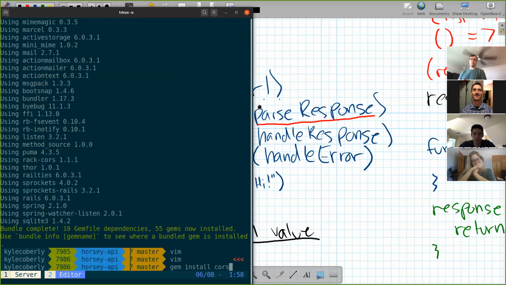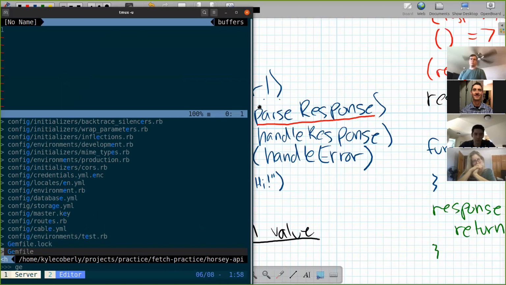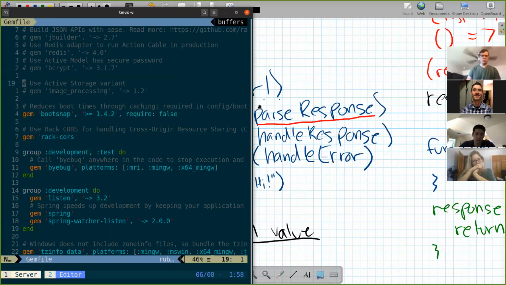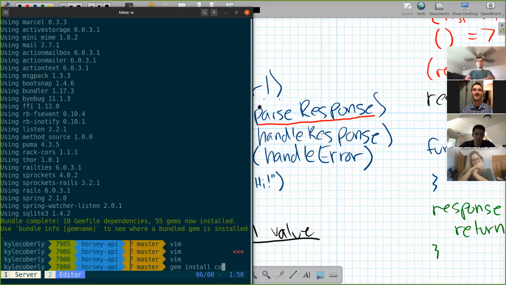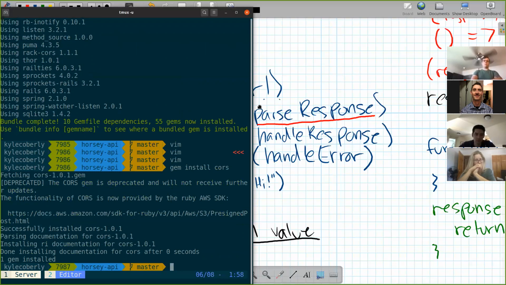Cool. But here's the dangerous thing. Let's say I just leave this commented out and I gem install cors. Neat. This will work for me. I run my app, it's gonna have that header on it. Cool. Now when you fork and clone my app and you try to run it and you don't have CORS installed on yours, it's not gonna work. Because it's just expecting that it's somewhere on your computer.